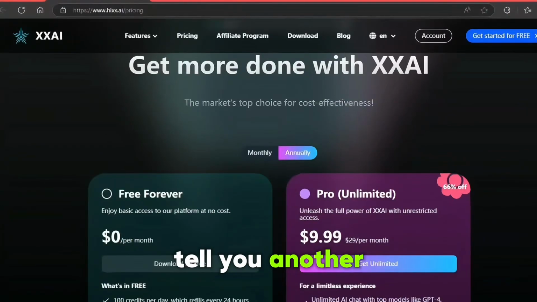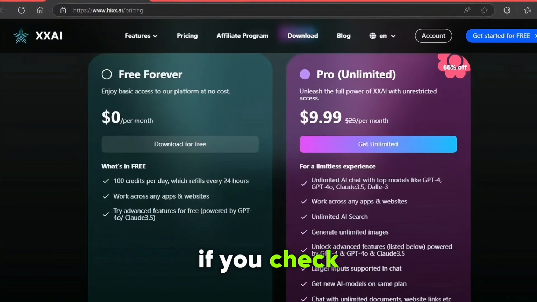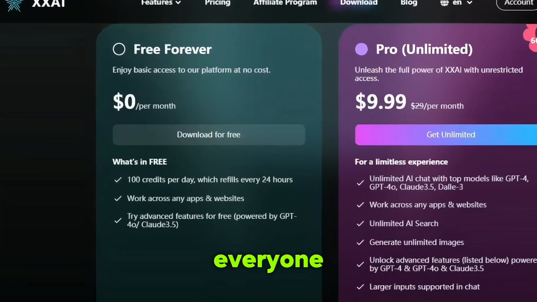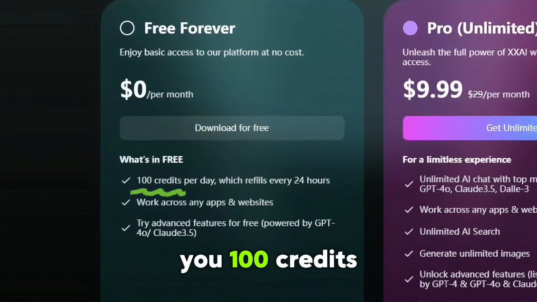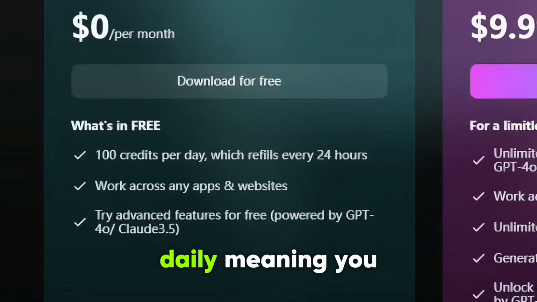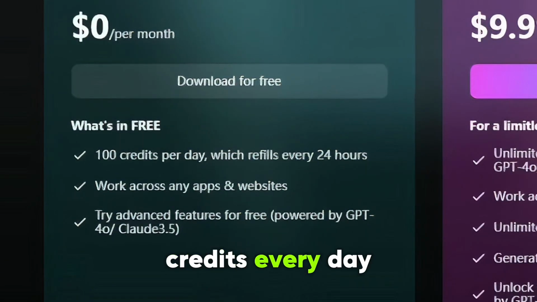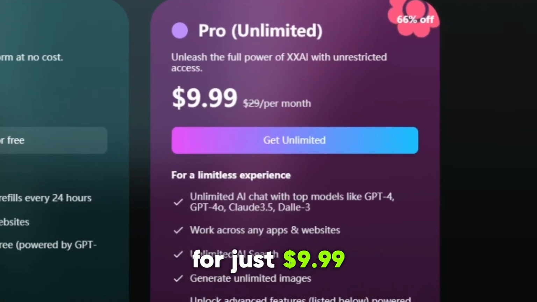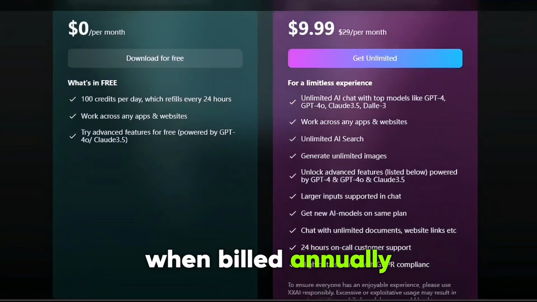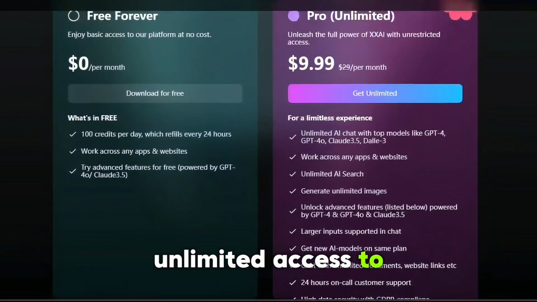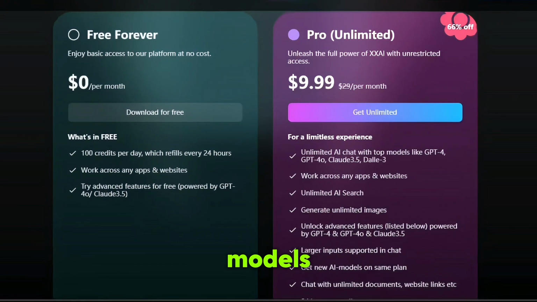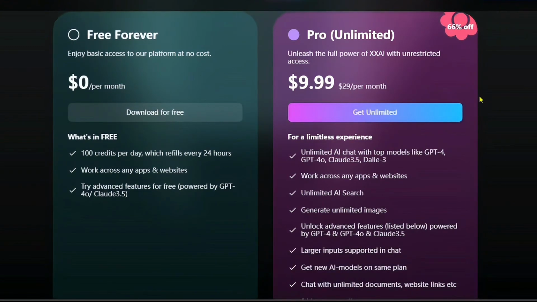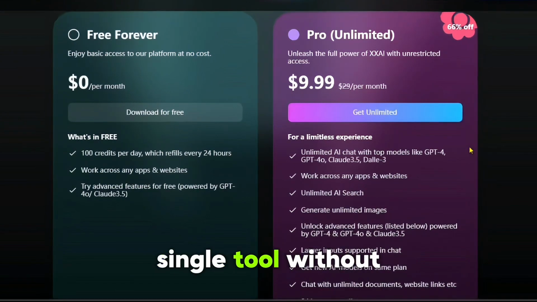Now let me tell you another amazing part. If you check the pricing plan of this website, it's incredibly reasonable and affordable for everyone. For example, the free plan gives you 100 credits per day, which are reset daily, meaning you get 100 free credits every day. Isn't that amazing? They also offer a pro plan for just $9.90 per month when billed annually. This plan provides unlimited access to AI chatbots with all the top models, unlimited AI searches, unlimited image generation, and so much more. Essentially, you get access to every single tool without limits.